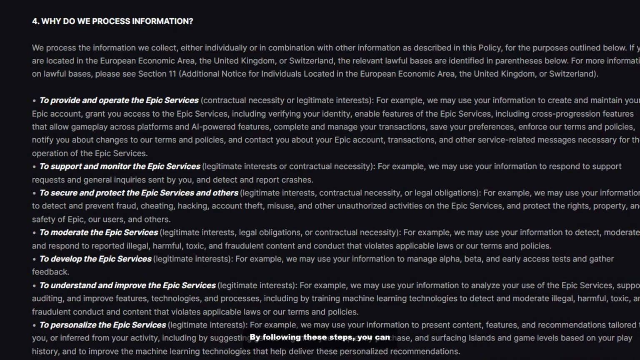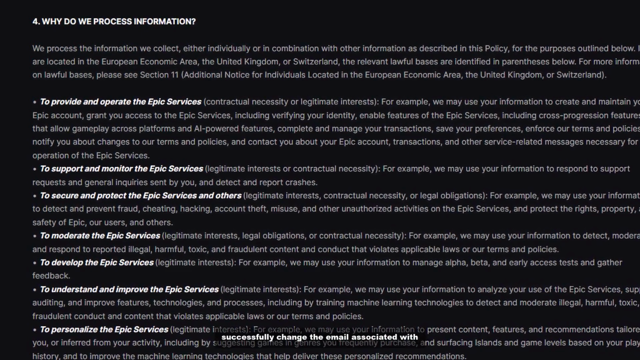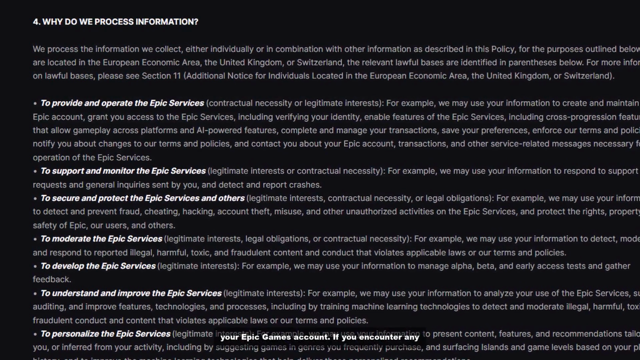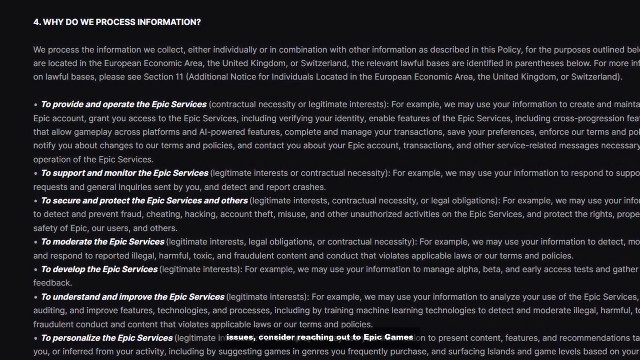By following these steps, you can successfully change the email associated with your Epic Games account. If you encounter any issues, consider reaching out to Epic Games support for assistance.